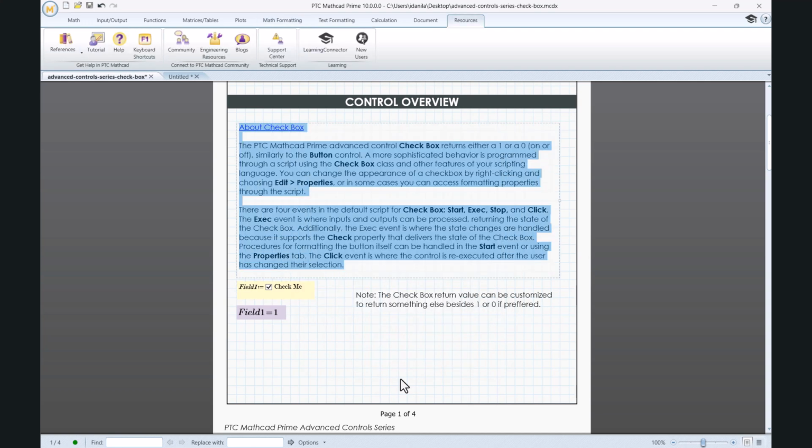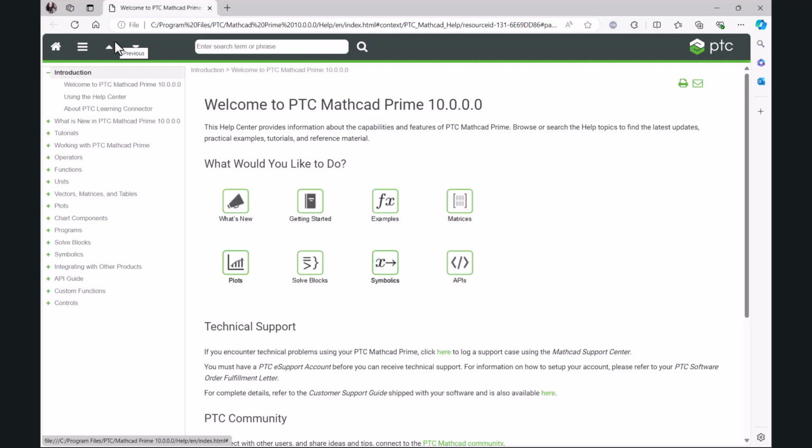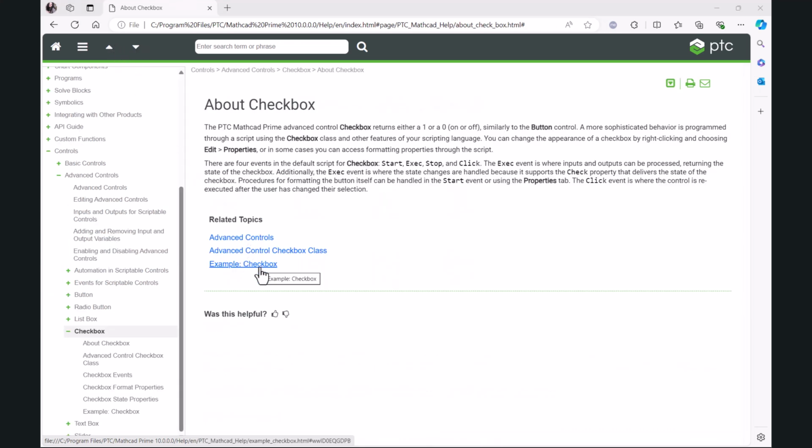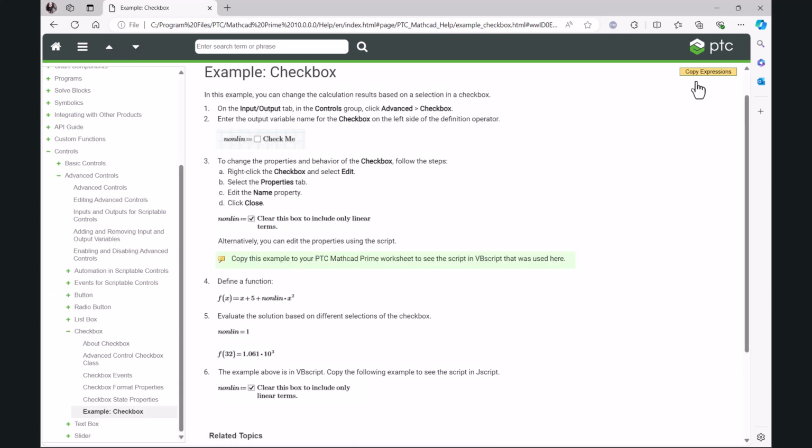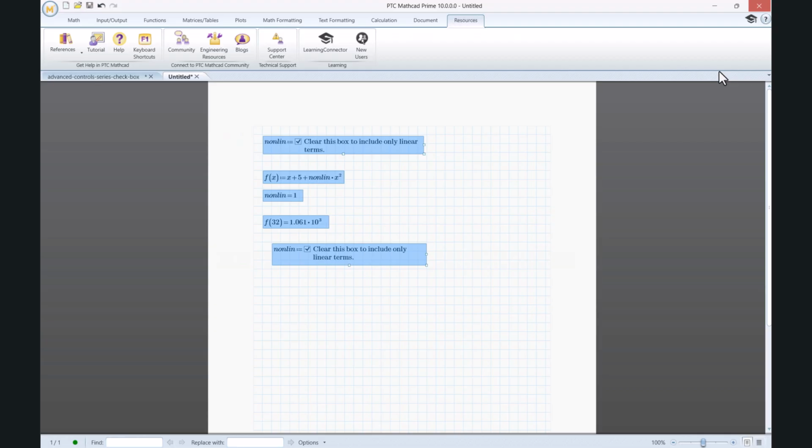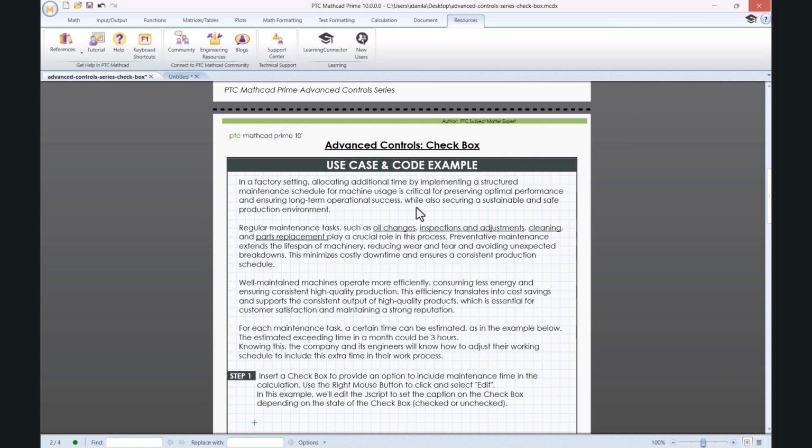This description and more information can be accessed from the Help Center on the Resources tab, where you'll also find an example that you can directly copy in your worksheet and modify as needed. Now, let's see a use case and a code example.